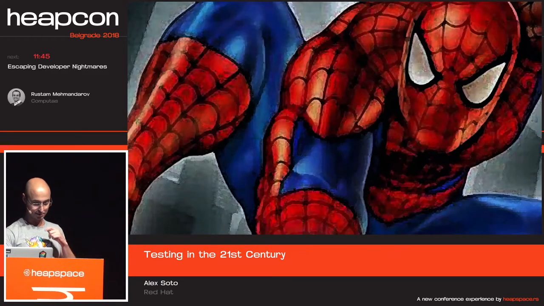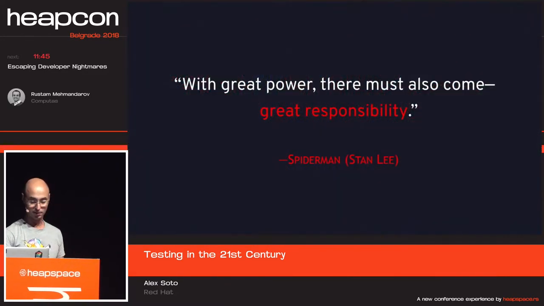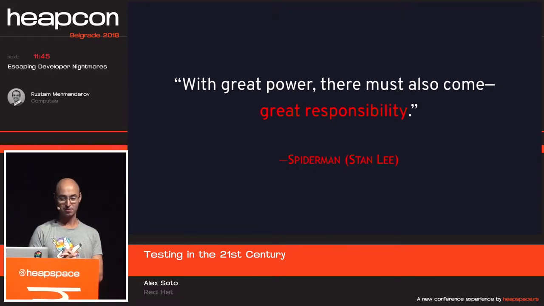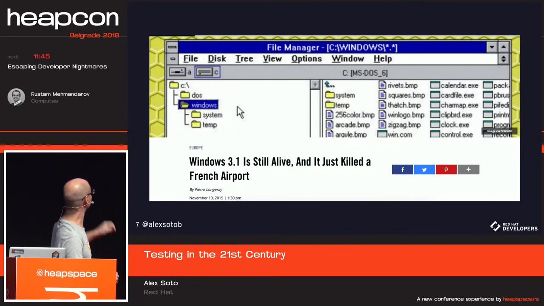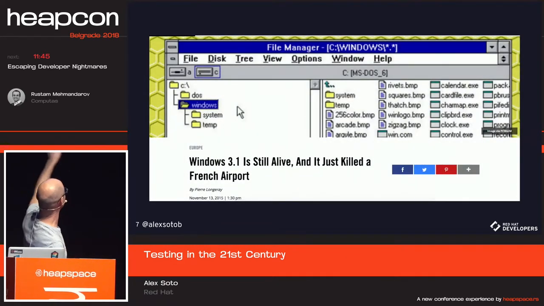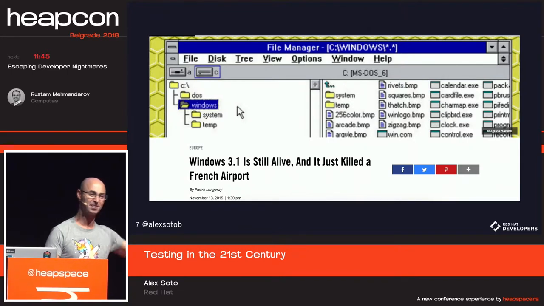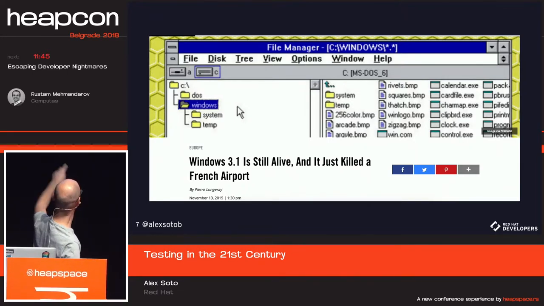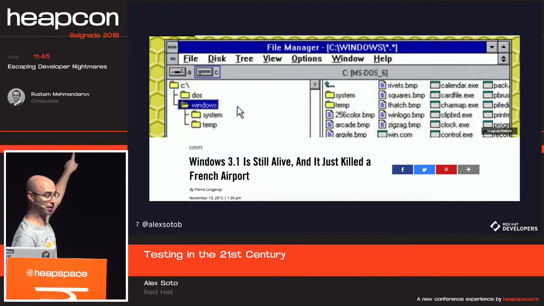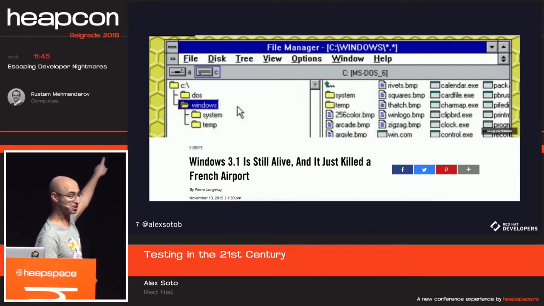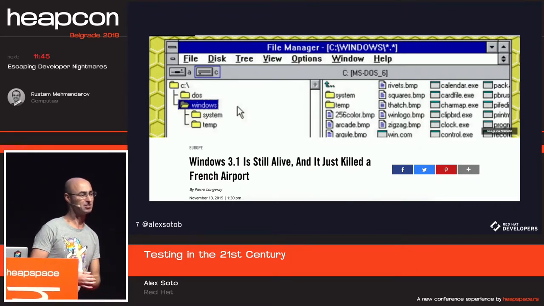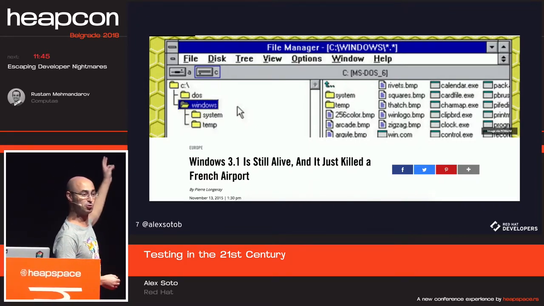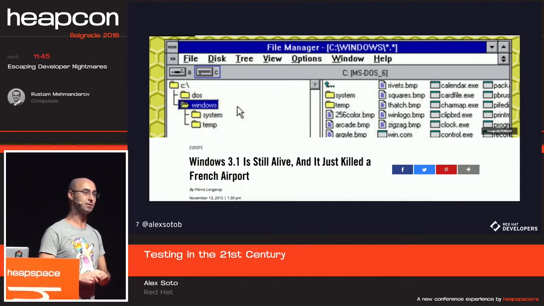But as Stan Lee said, with great power there must also come great responsibility, right? And notice this. Windows 3.1 is still alive, and it just killed a French airport. And you say, yeah, but that's from '95. No, if you check, it's November 13, 2015. Three years ago there was still Windows 3.1. And they stopped an airport for 2 days, scheduling all the traffic manually because they couldn't do it automatically.